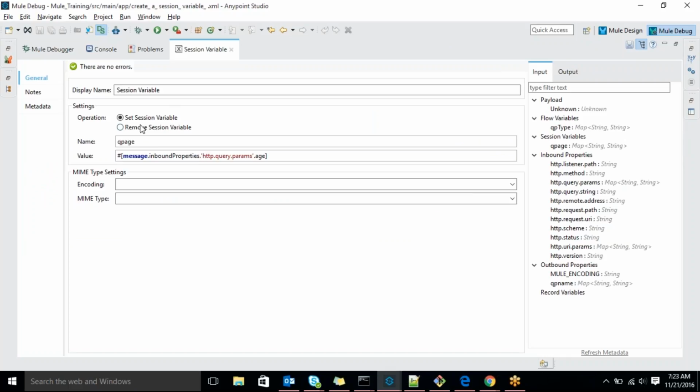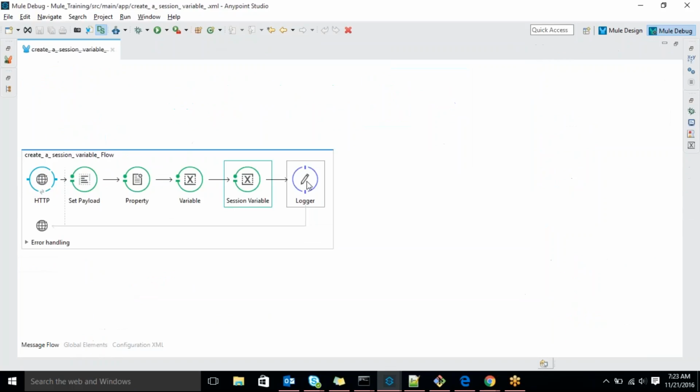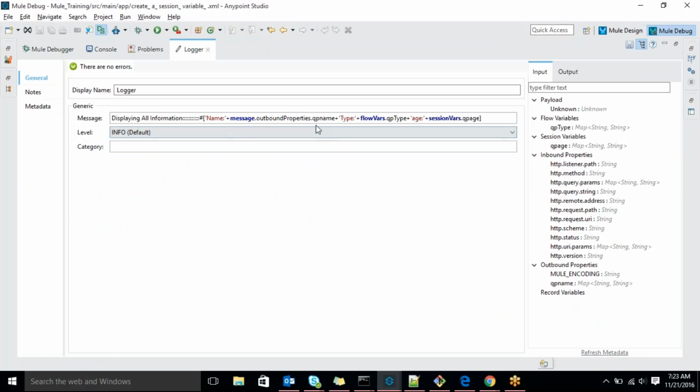Here also two properties are there: remove session variable and set session variable. If you don't want to continue this session variable to the next level, then just remove that. This one is also getting the query parameter from the URL itself. I just hold that information. Here I'm showing how to retrieve that information. In the logger itself, I'm trying to display three values.